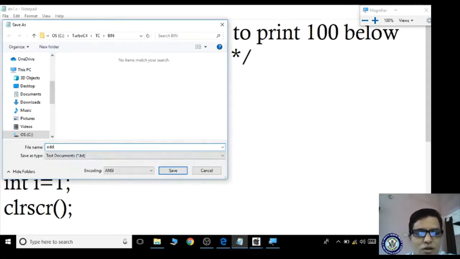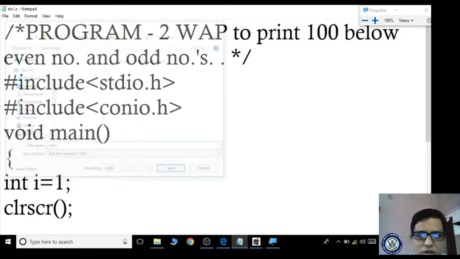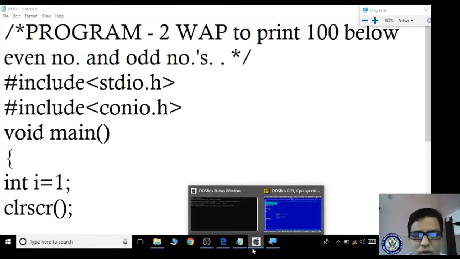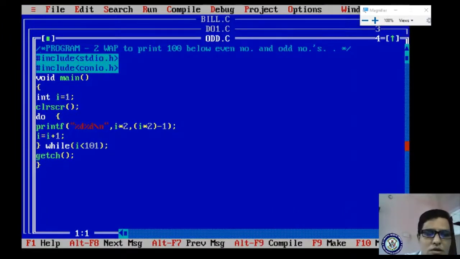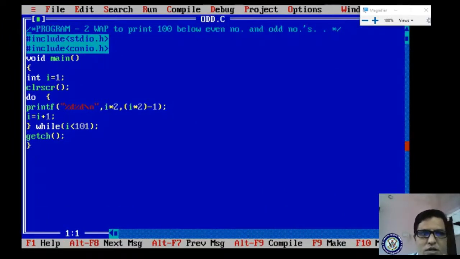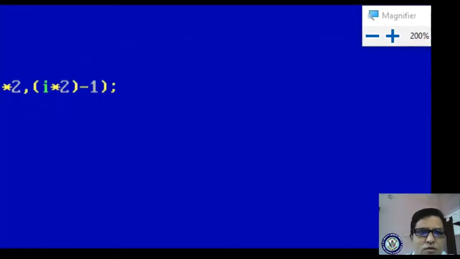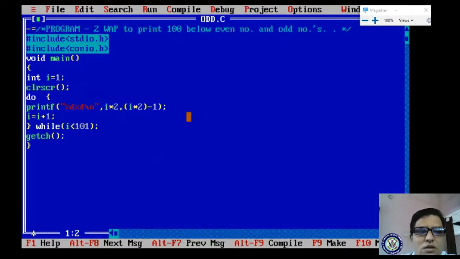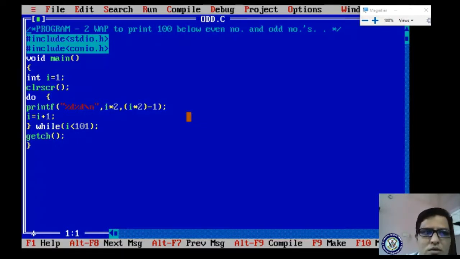I'm confirming odd dot c. I just give it as odd.c, and I'm opening my editor, Alt Enter, and pressing F3 and odd.c. Okay, now it is visible. I'm pressing function key F5. Is it visible now? Yes. Okay, yes, it is visible, right? If it is not visible, let me know. Afterwards we have to compile.